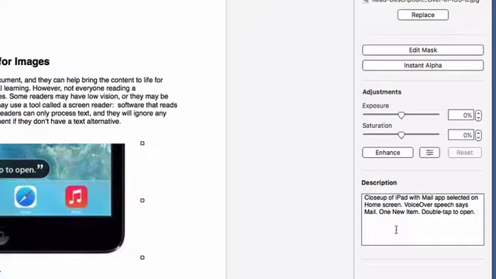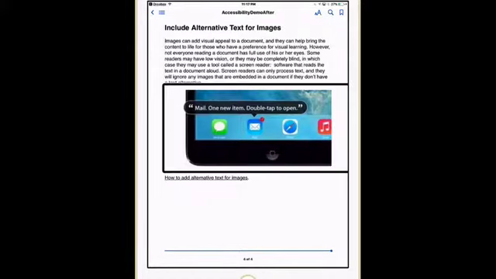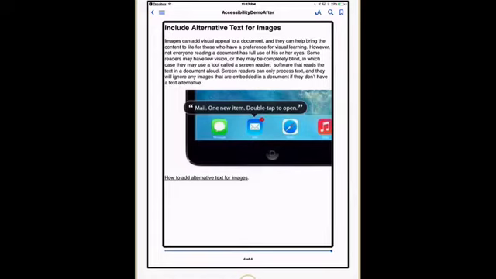Alright, now let's go back to the iPad and hear this new accessibility description that we've added and how it's read out loud by VoiceOver. Close-up of iPad with Mail app selected on home screen. VoiceOver speech says now. One new item. Double tap to open. Image. That's much better, much more descriptive and helpful.